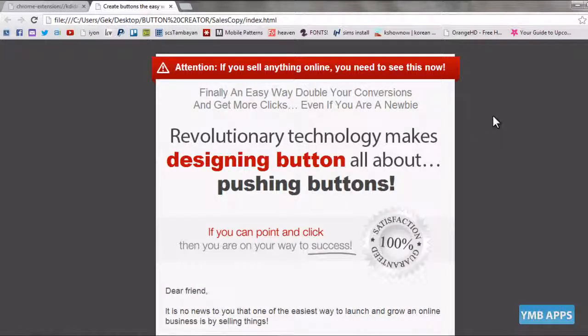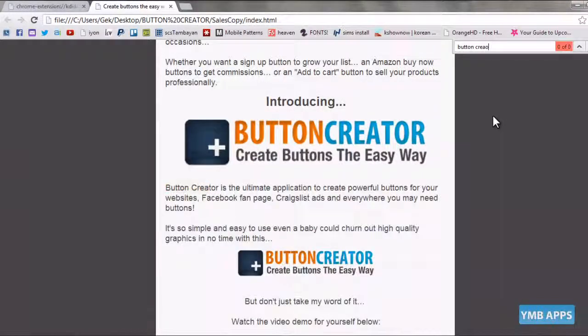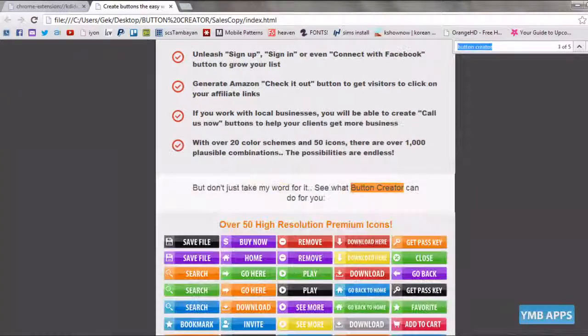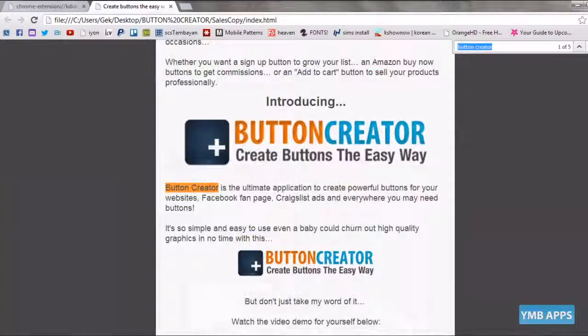Now you can notice that this sales copy has a lot of button creator texts on it. Okay, even the logos, it's button creator. So what we're gonna do now is to replace all the text with the rebranded one. Okay, so which is button maker, what we made.